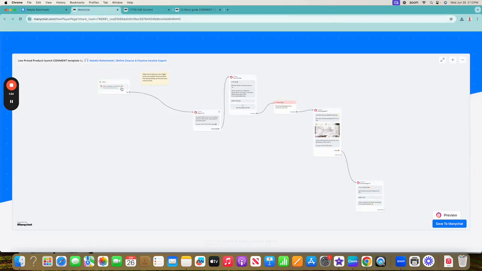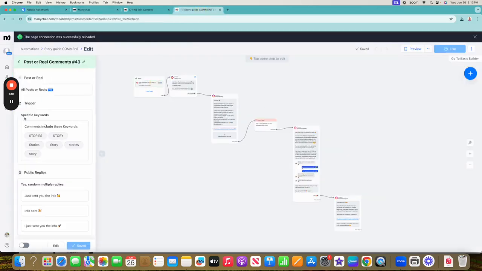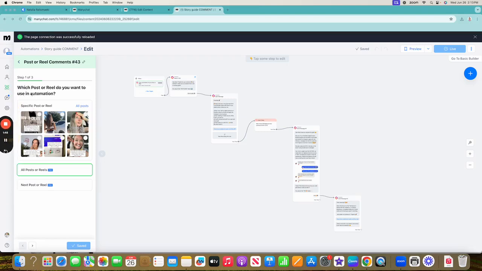Again, the same thing, the trigger is a specific keyword. So first of all, if I click on edit, in the first step it's going to ask me which post or reel do you want to use in this automation? Again, you can choose a specific post or a reel. And I think with a free plan, you can actually do that. But I have a paid plan, which I highly recommend because then you don't have to do this for every single post or reel. So I just always choose all posts or reels.